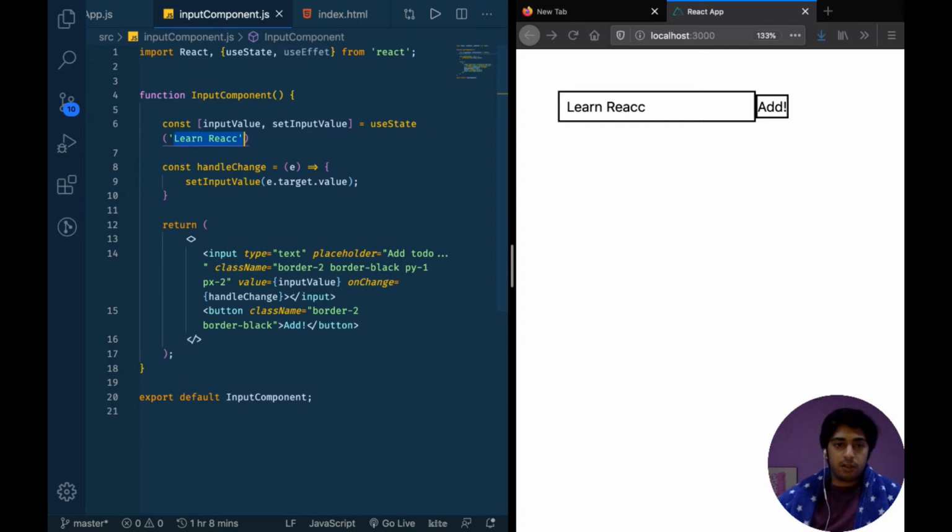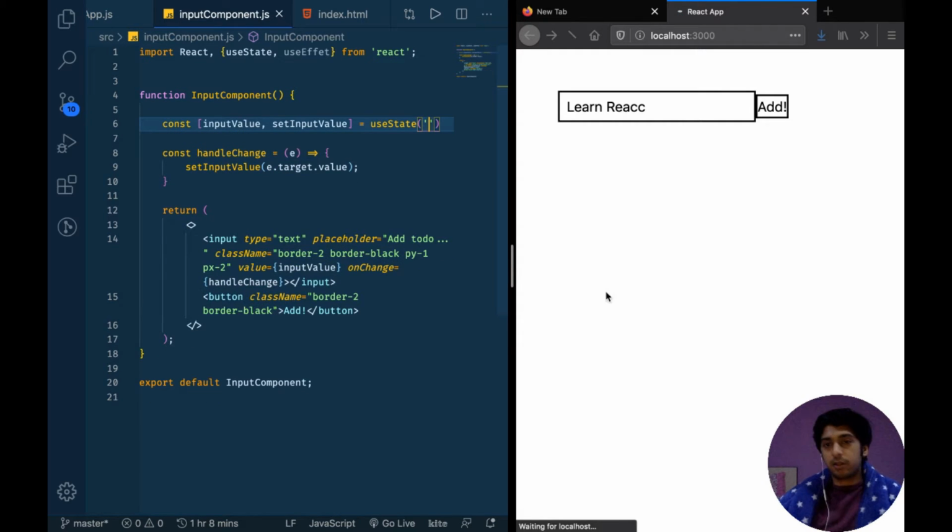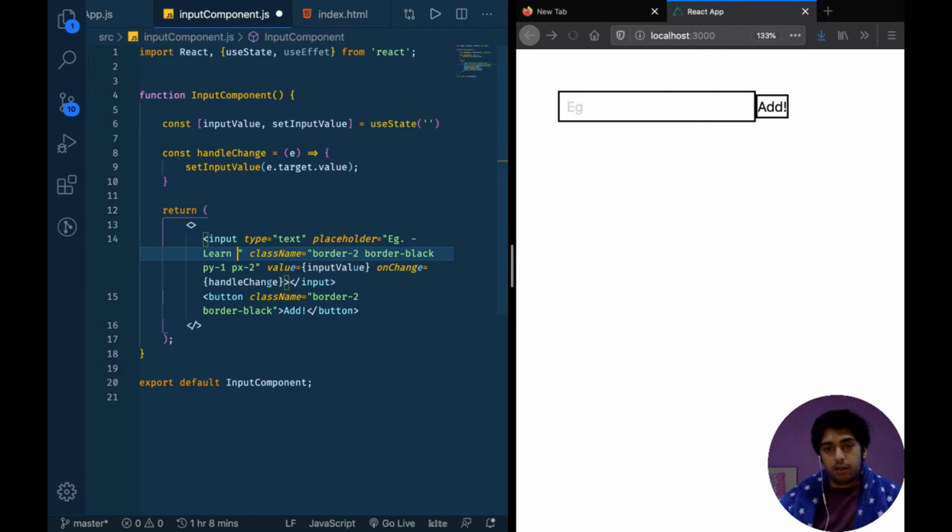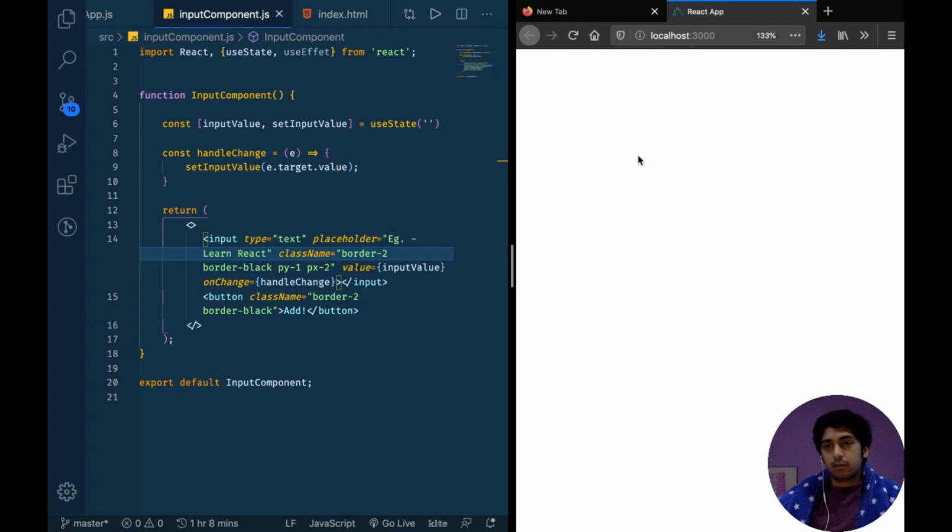So now let's just fix this and set it to an empty string, because by default the value is going to be 0, and in the placeholder we can just say example, learn React. That is a placeholder right now. Yep.